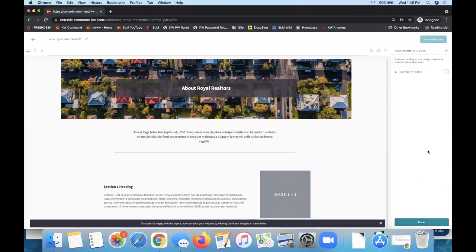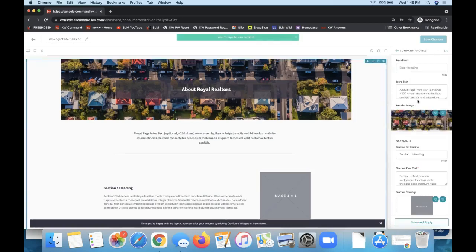Anytime I click Configure Widgets, it'll take me to this list where I can choose which widget I want to configure. Since there's only one, it makes our life easy to pick. So I can go ahead and pick that widget. You do need to click on that for the settings to pop up.